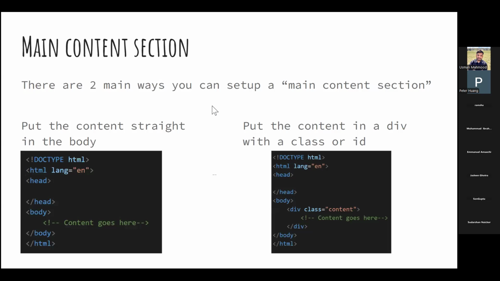So the main content section, as we mentioned previously, is the body component. This is where the content goes. And again, here when we have a div, this is where the content goes again. Within your HTML body, you can have as many div components as you want. It doesn't matter. However, you would always need one body in the HTML and only one.